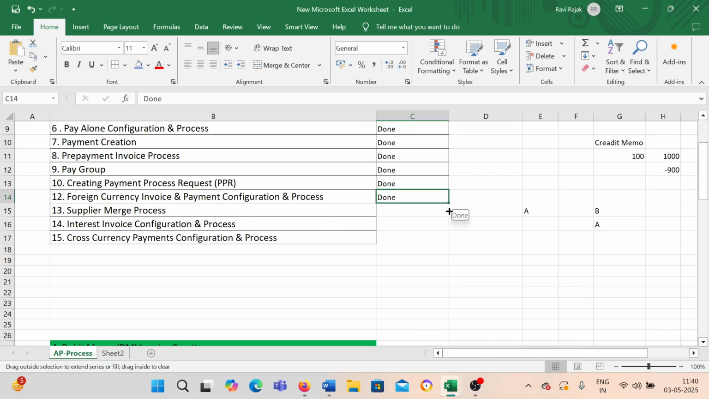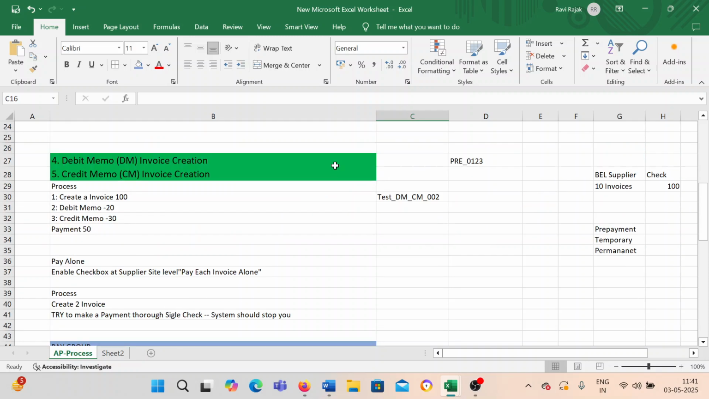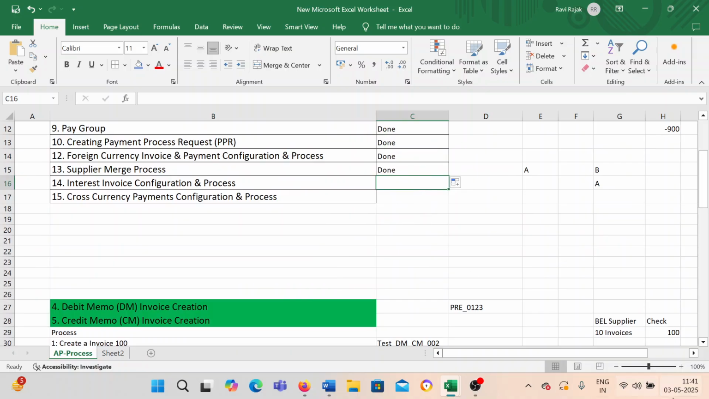What is the next one? Okay, interest invoices configuration and process. Let's say we want to enable it in the system so that after some particular days, the system will start calculating interest on the invoices. So how it will look is, you have one invoice and you want to make the payment, let's say, on 3rd of May, and you are making the payment on 7th of May. The system should start calculating some tax.